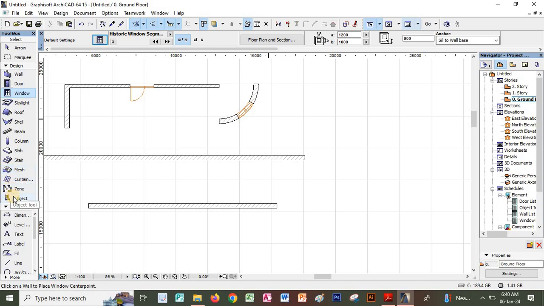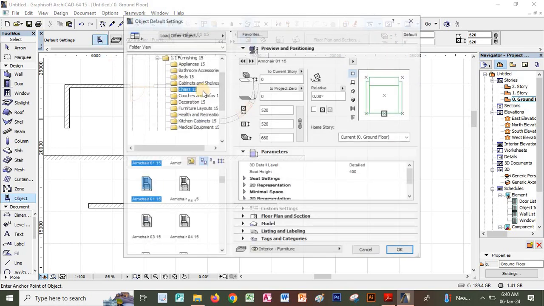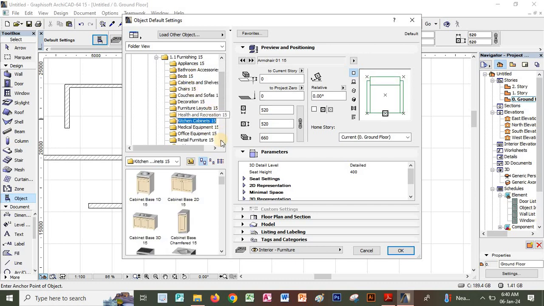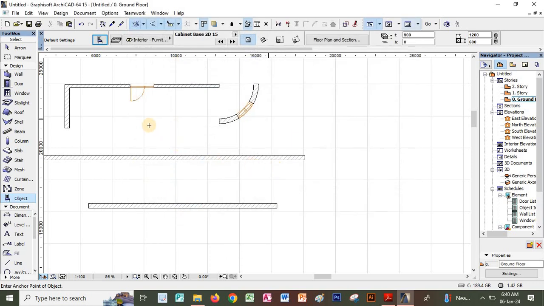And objects are here. Take an object, and the objects that you can work with, be them chairs, cabinets, beds, kitchen cabinets. There are so many of them. You are just going to take the one that you would like to place on your work, and then come and place it there.